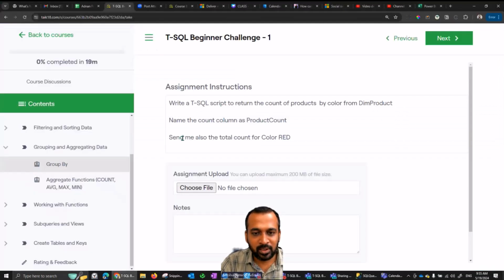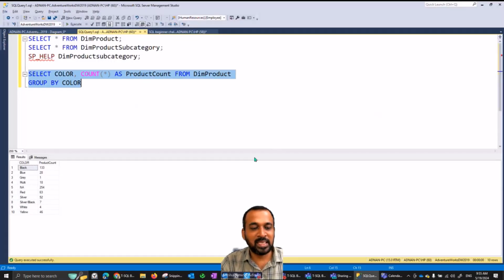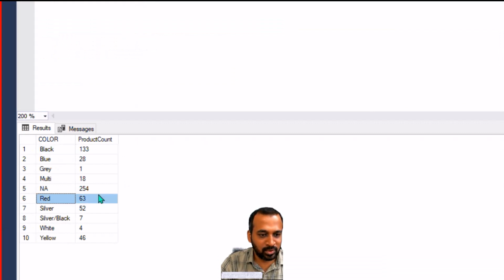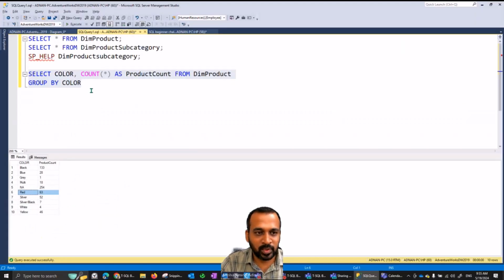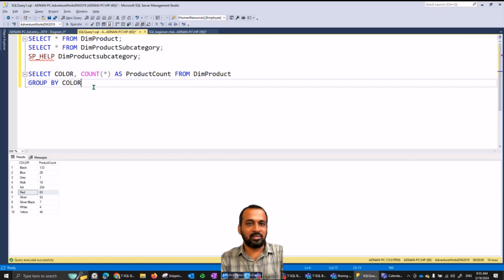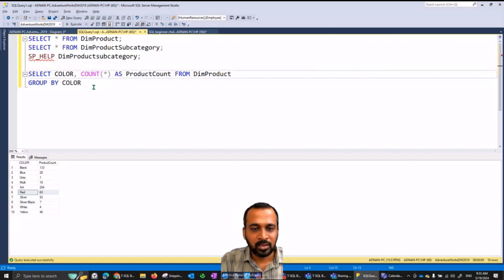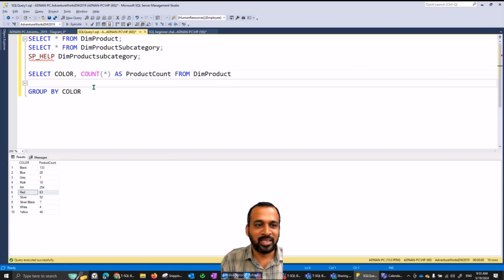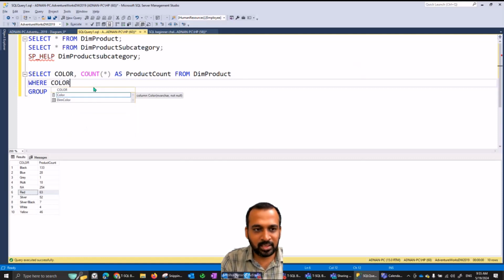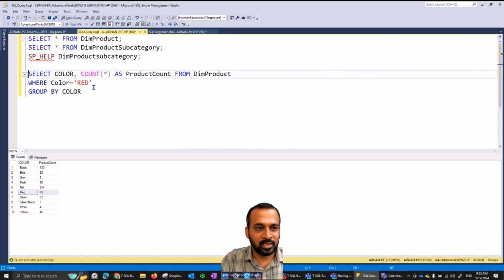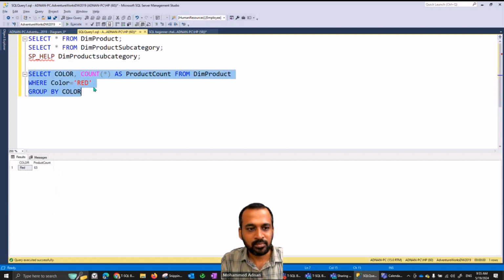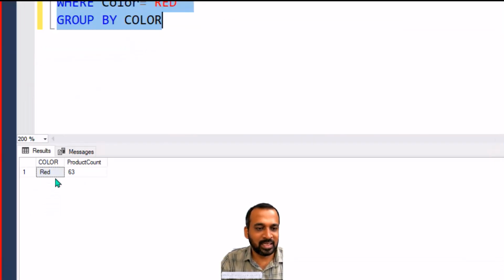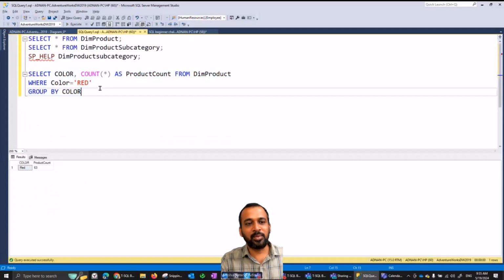All right. Now send me also the total count of color red. We can directly look for the information here, red equal to 63, but that is not actually required. So we need to use a WHERE clause here, as we have seen in the previous sessions. It has to be after the FROM clause: WHERE color equal to 'red' within single quotes, and then GROUP BY color. If I run this one, it's giving me the result here, red equal to 63.